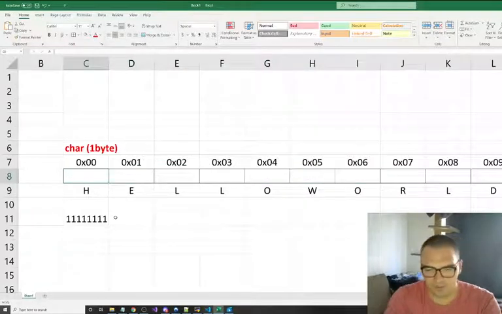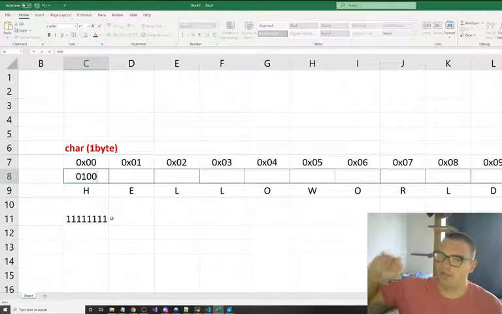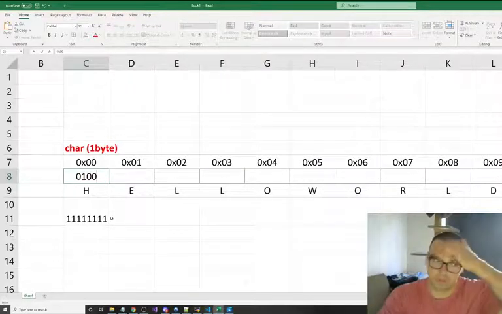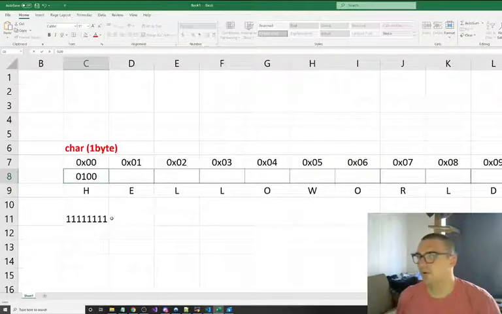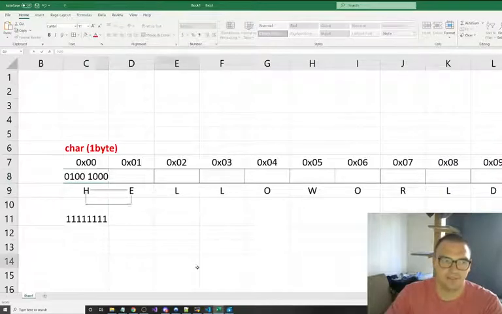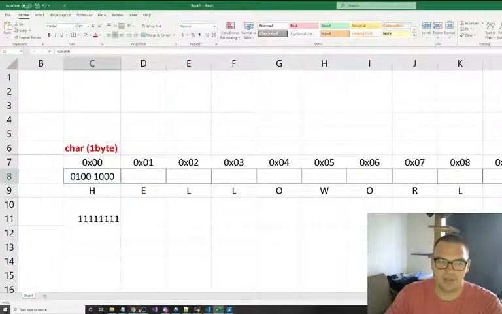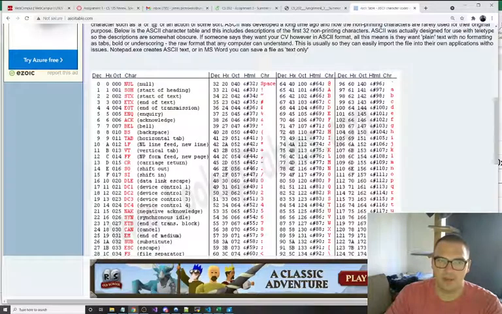And H, if it's 48, it's going to be, I have to remember my hex, but I think 0100. I think that is 4, right? Because 1, 1, 0, 1, 1, 1, 0, 0. Okay, that's the 4. And then now we need the 8. So we're going to go up to 101, which is 5, and then 110, which is 6, and then I think this happens to be 8. So that is H.